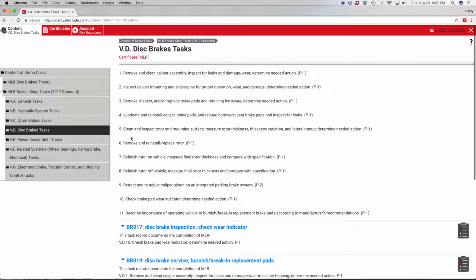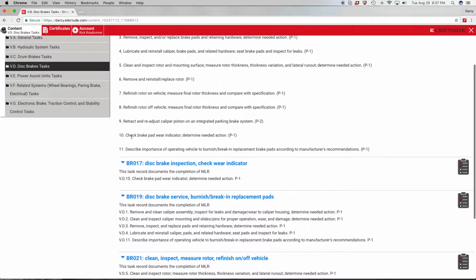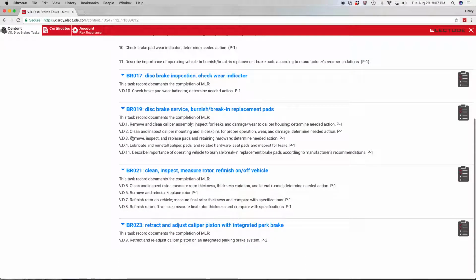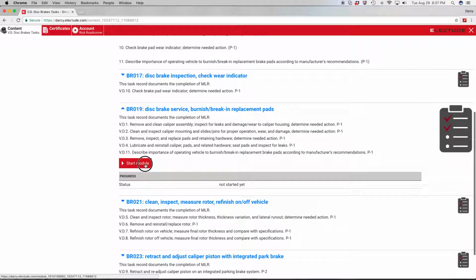There are 11 disc brake tasks for MLR brakes, and here are the NATEF task sheets for Electude. So here is the job sheet for disc brake service and replacement of pads. This one job sheet does these 5 tasks here: 5D1, D2, 3, 4, and 11. So the student would click on to open the task sheet.